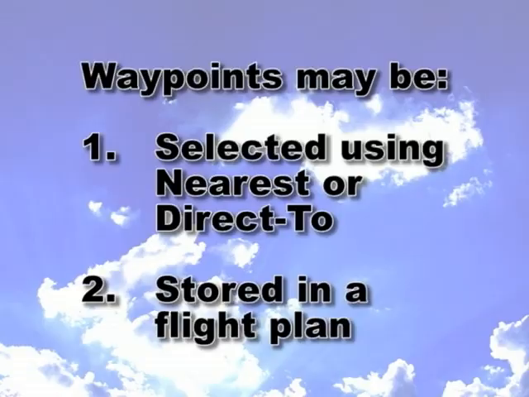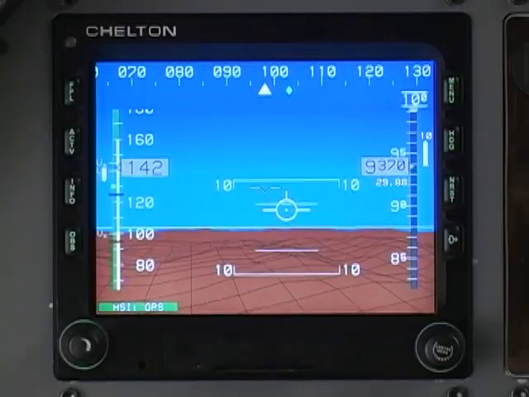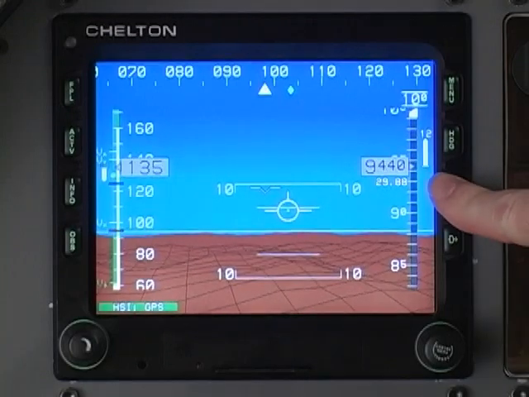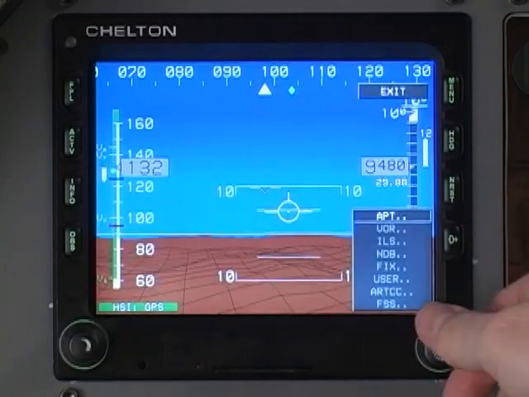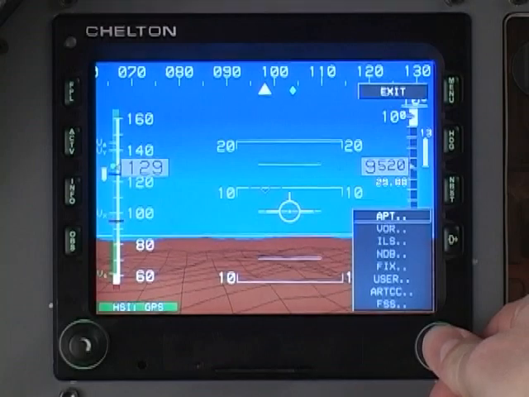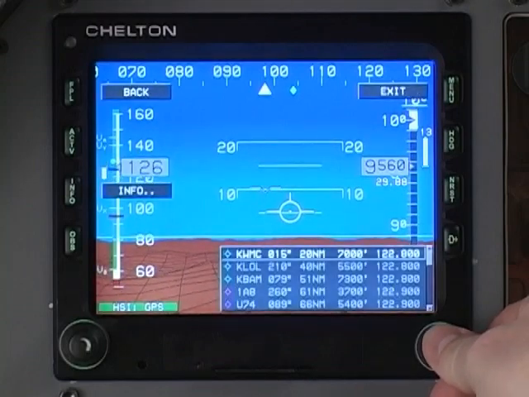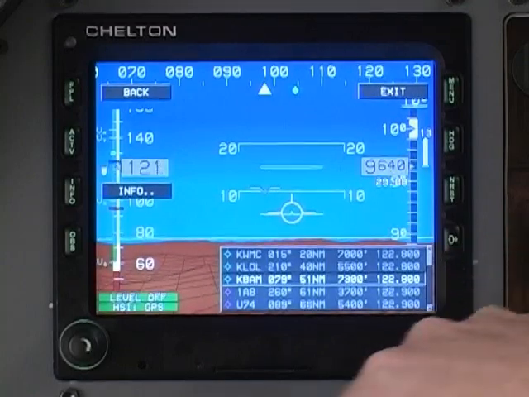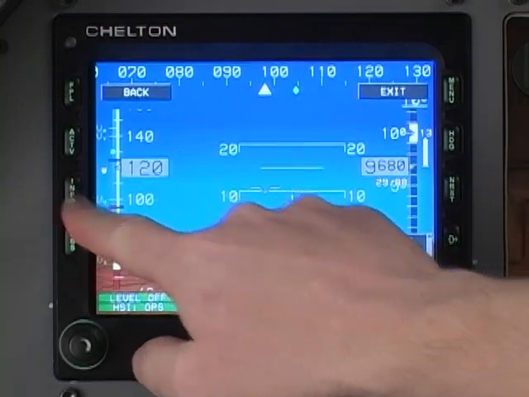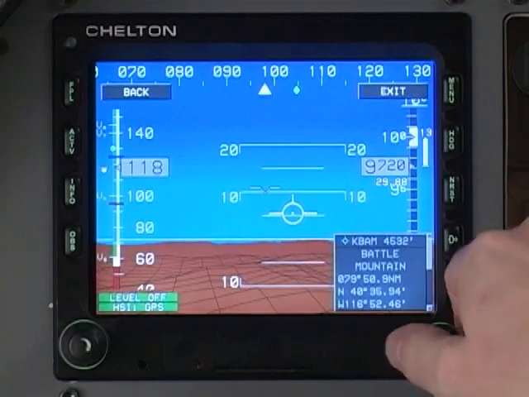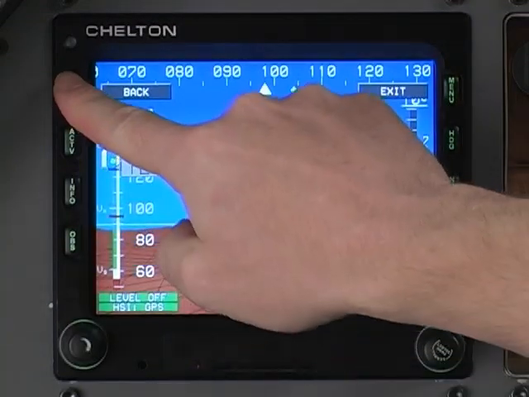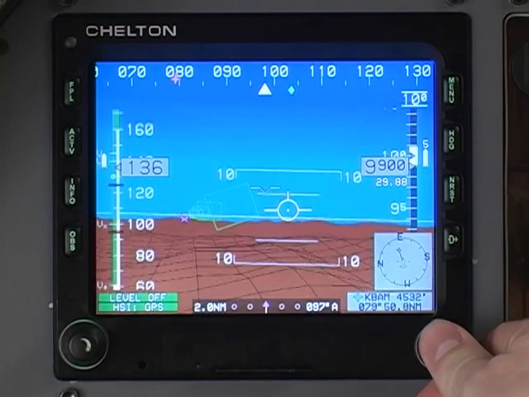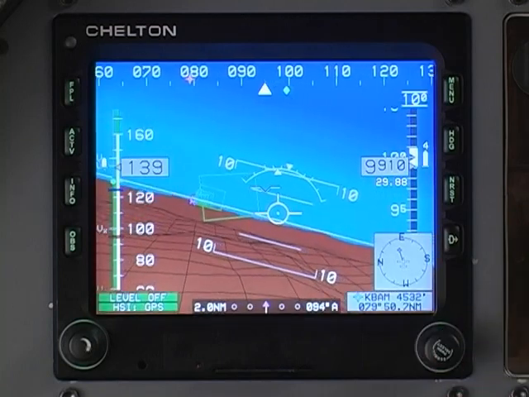To go to a nearby airport, VOR, NDB, Fix, or User Waypoint, push the Nearest button and use the knob to select the type of waypoint. The 20 nearest waypoints will be shown along with bearing and distance. If you want to get nav data information about the waypoint before you make it active, push Info. Push Back to return to the waypoint list. Then, use the knob to activate the desired waypoint from the list.